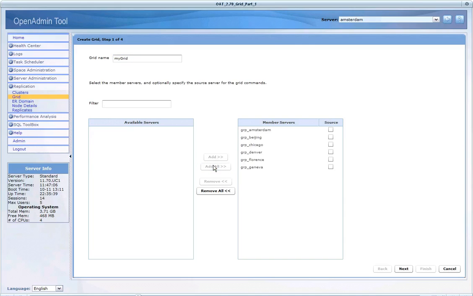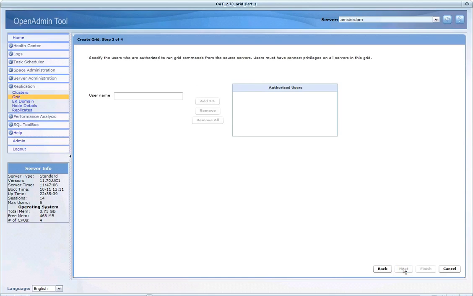Then I need to define which servers will be the source servers of the grid. A source server is the server within the grid on which I will run the commands that should be propagated to all other servers. Lastly, I need to define the authorized users for the grid, or those users who will run the commands from the source servers that should be propagated throughout the grid.